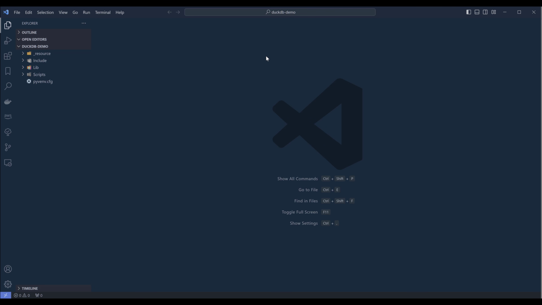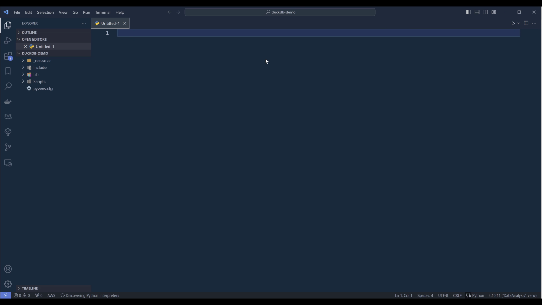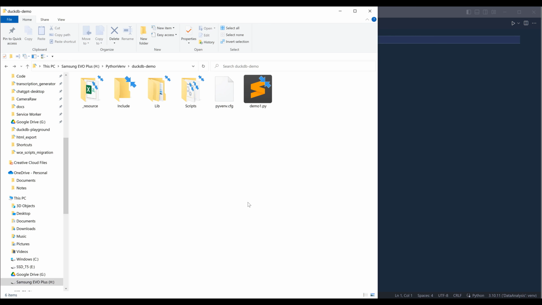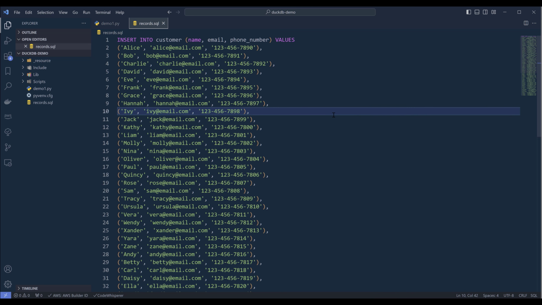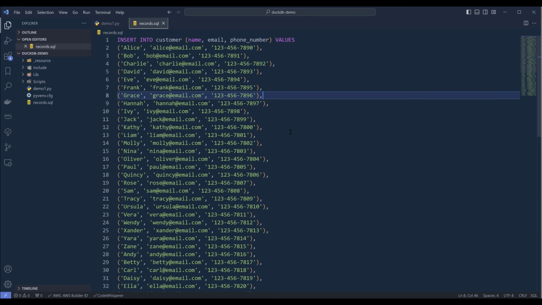I'll name this demo1. For the first example, I'm just going to show you how to create a database, create a table, insert a couple of records, and close the database. There's one more file that I forgot, which is the SQL file. Let me copy paste it here. If I open the file, inside the SQL file we have this insertion statement. I don't know how many records I have, but basically I'm going to insert these records into the DuckDB database.